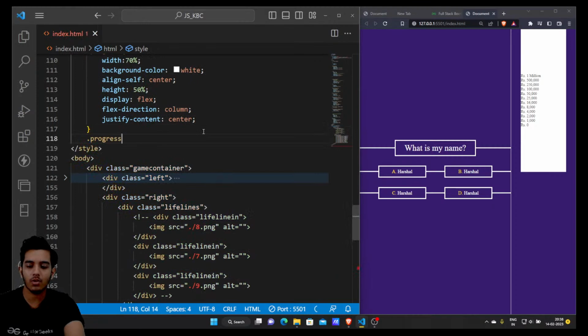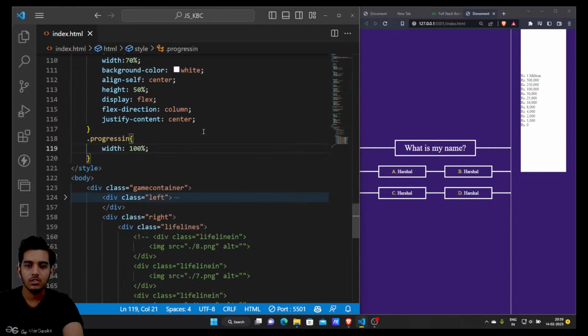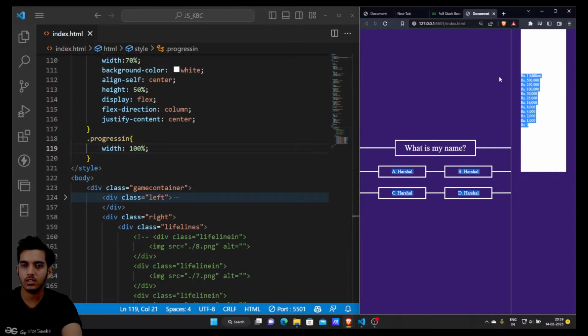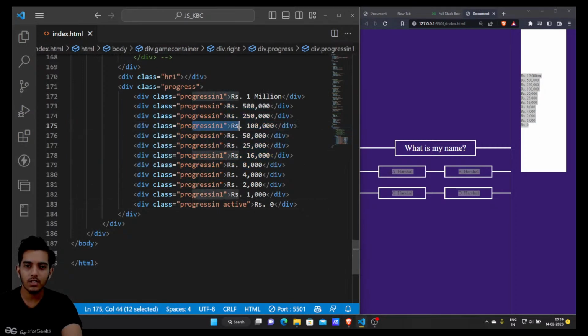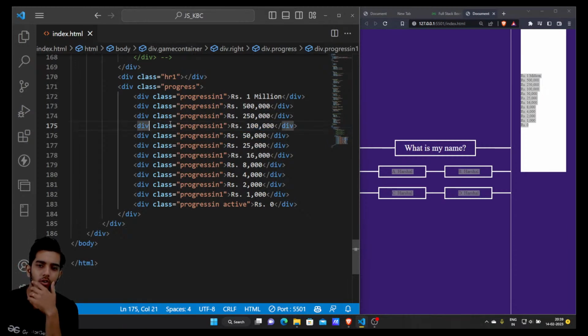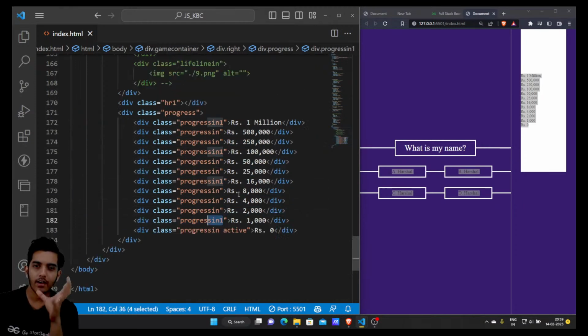So here we say that progress-in will have a width of 100%. Each will be a number, each progress-in will be this, this, and so on. You can see some progress-in containers are here, and we have some progress-in-one containers. These are what I want to highlight specifically. Like if the user reaches 100,000, it will be some gold color. I'll tell you later on, but we'll style this separately. Other than that they have progress-in-each. So progress-in-one will be some highlighted color.